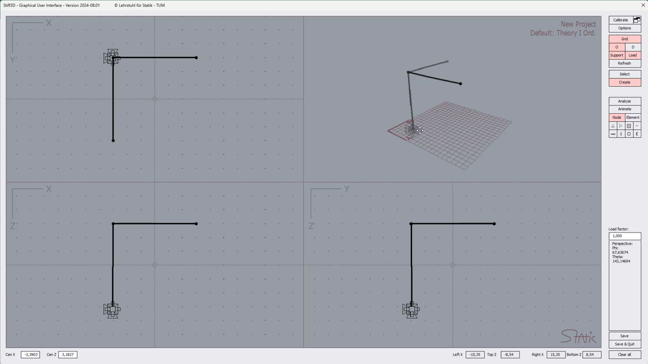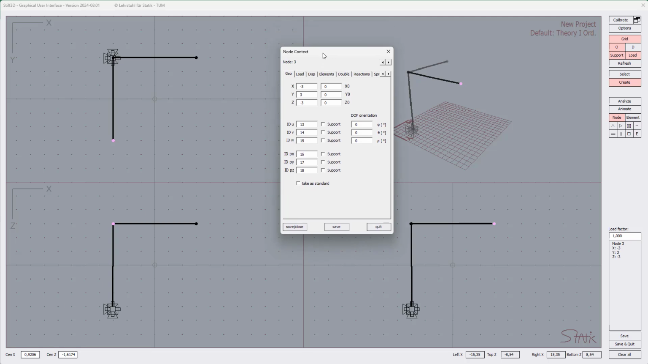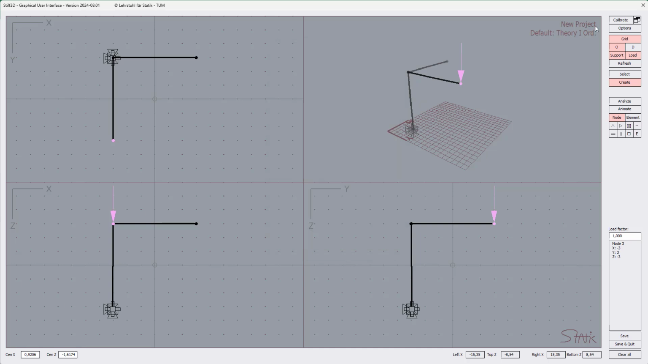Perhaps you would like also to apply some load. That we do by selecting the node, double click, we have the node context menu, and then just go to the load, and we may just give some point loads at this node. Remember that z is pointing downward. That means if we give a value Fz equal to 1, you see this point load is pointing downward, and with that the input is ready to be analyzed.